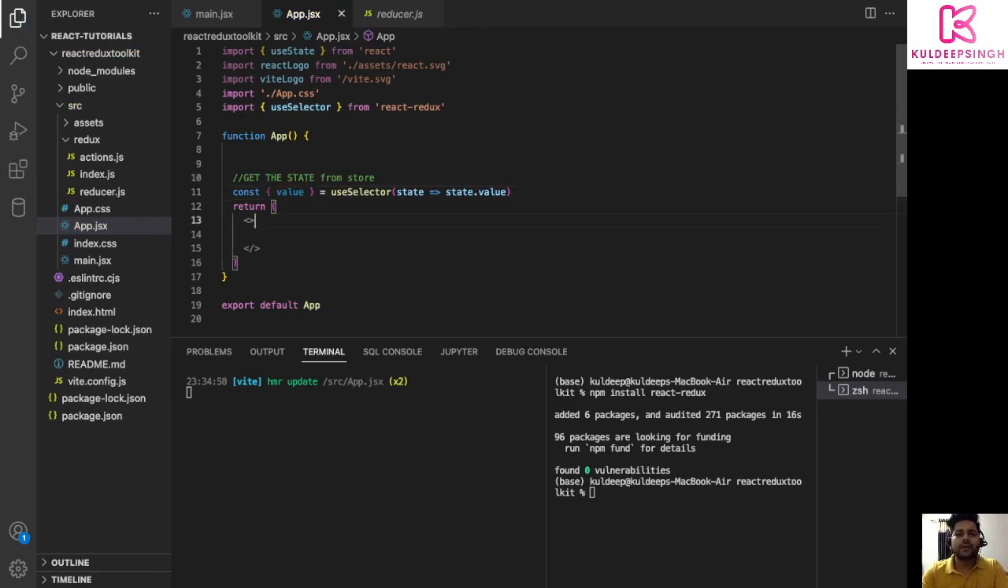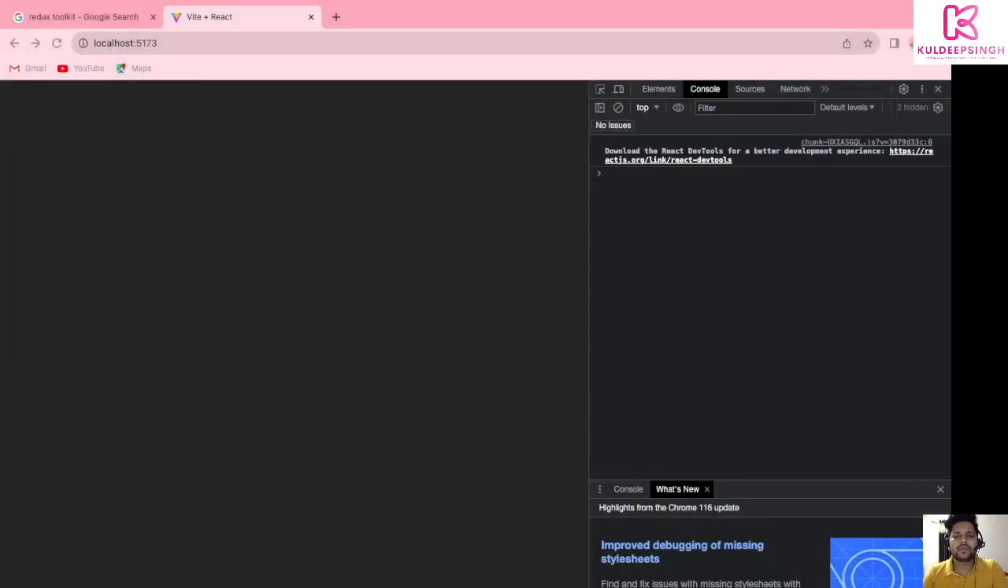Guys, when I write value here, I can simply write my h1 tag, and this will show me the value. So if I get 0 on my UI guys, it means that everything is working fine as of now. Let's see whether it shows 0 or not. If I look into my UI and get 0, I might say that everything is working fine. Otherwise something is wrong.